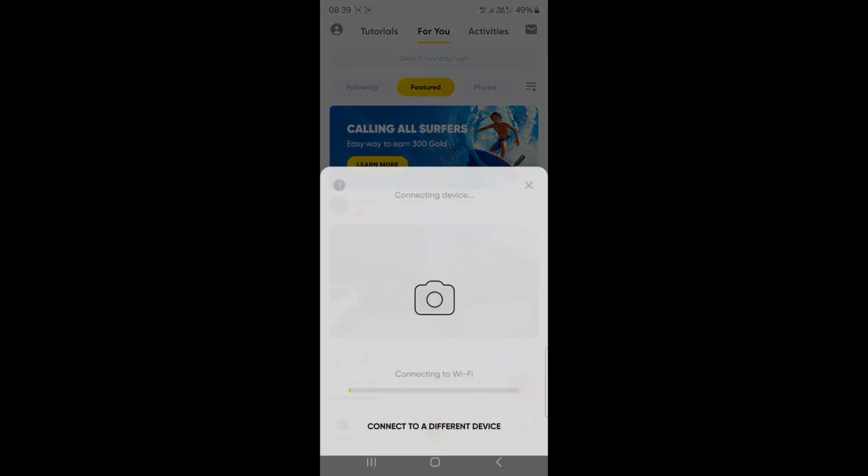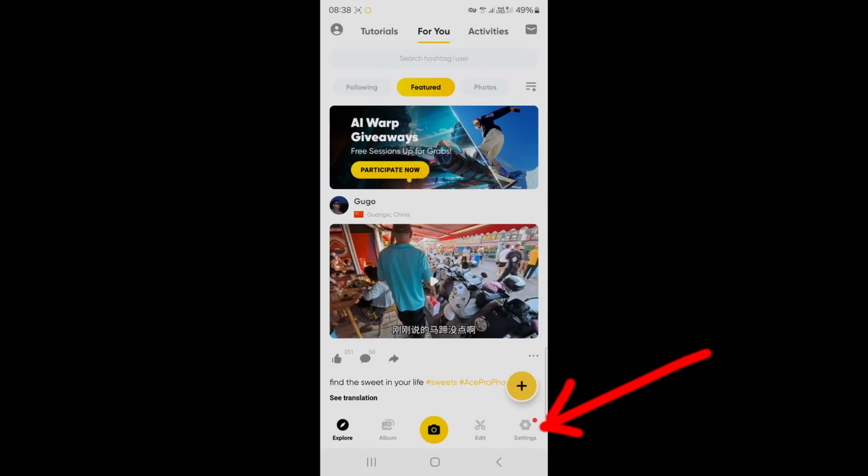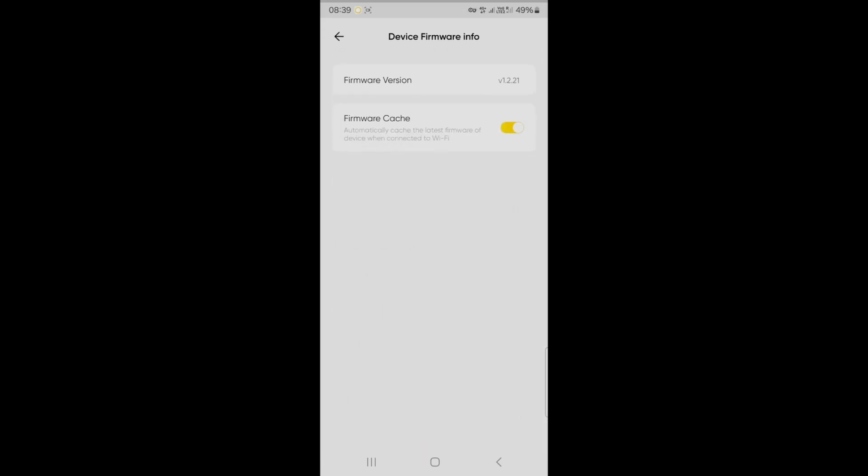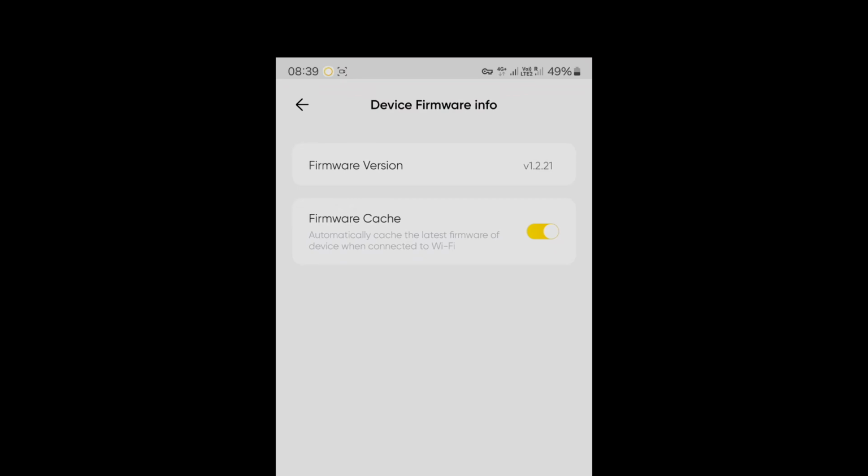You can now use your Insta360 X4 as a webcam. Here's how. First, make sure you have the latest firmware on the X4. To get the latest firmware, connect the X4 to the mobile app, then go to Settings, Device Firmware Info, and here you can start the update. As you can see, my X4 already has the latest firmware, which at the time of this recording is version 1.2.21. Now connect the camera to your computer with a USB cable.